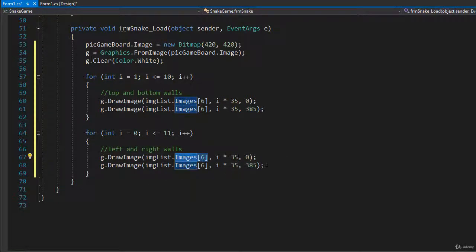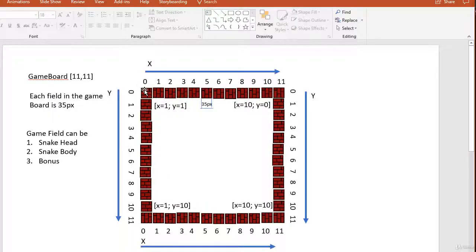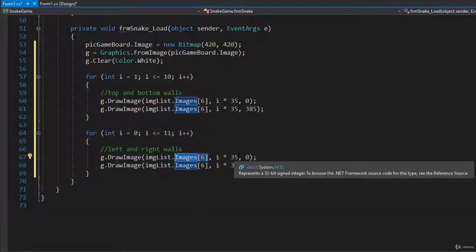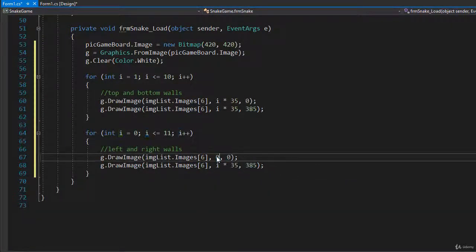But this time, if you look at it, you can see that the first on the left, we are moving along the 0 axis for the X. And we are moving down, so with each iteration, the Y coordinate will increase. So our X coordinate will be 0, and it's gonna be I multiplied by 35. That now is our Y coordinate.